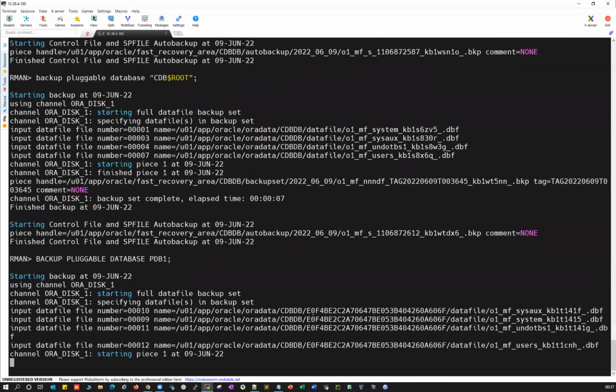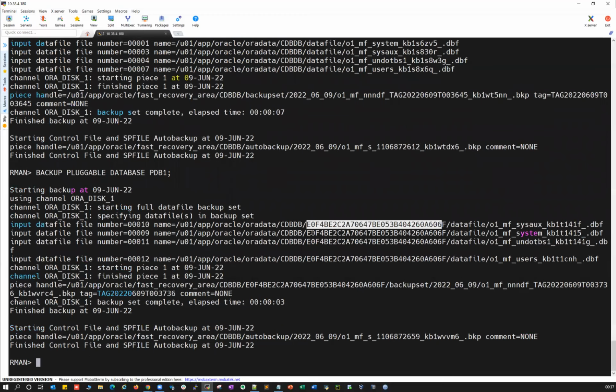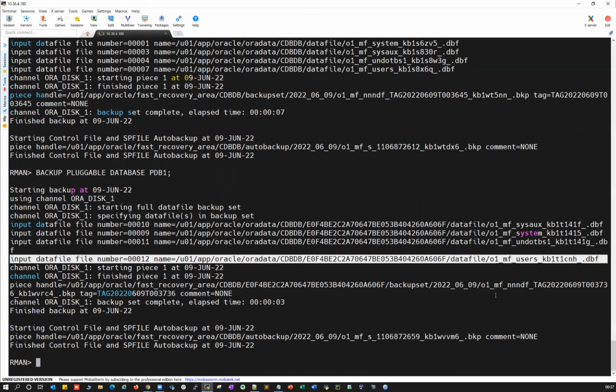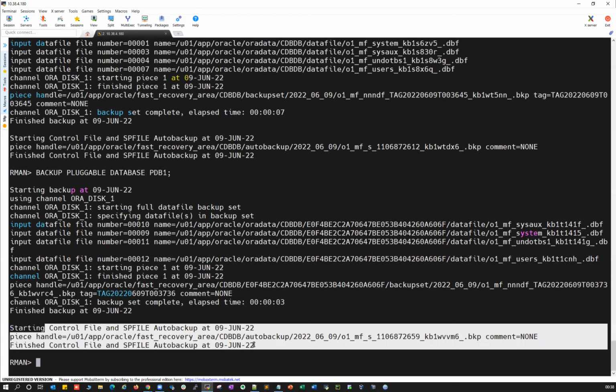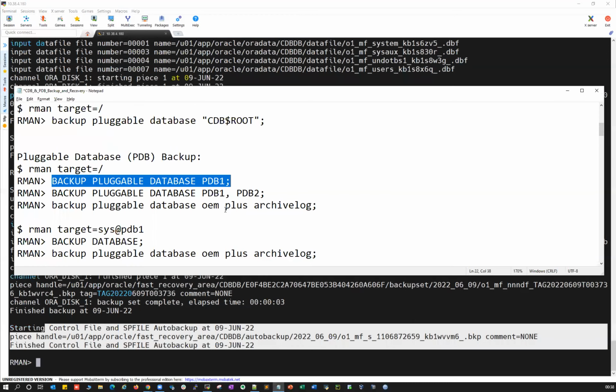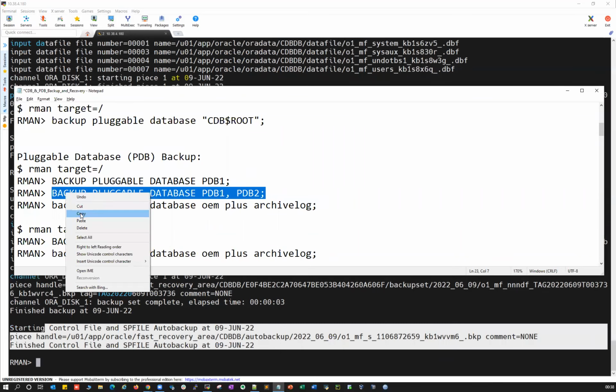Right, so you can see this is going to be one of the PDB1 GUID. Right, so PDB1 GUID, and then it has backed up my PDB1, all my system, sysaux, undo, users, and then this is my backup piece name. And at the end of that, your control file and SP file auto backup. But if I want to backup PDB1 and 2 together, I can directly run this one.